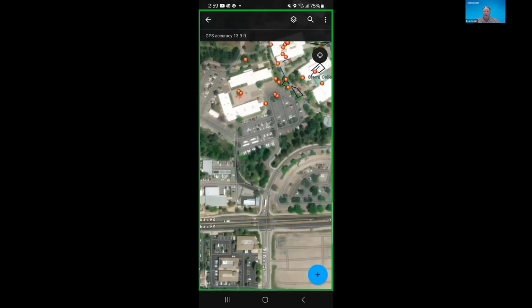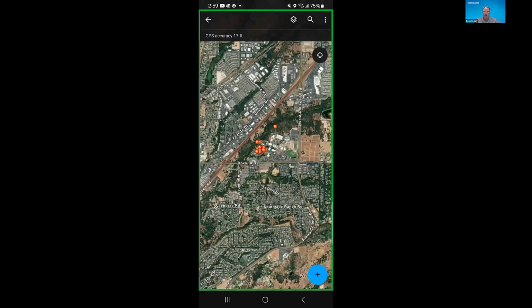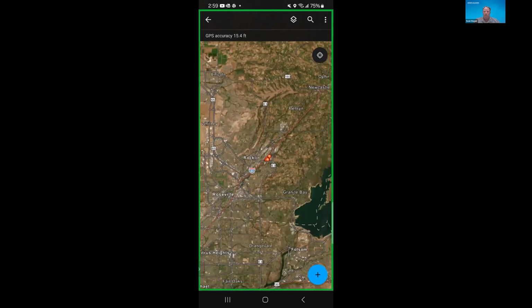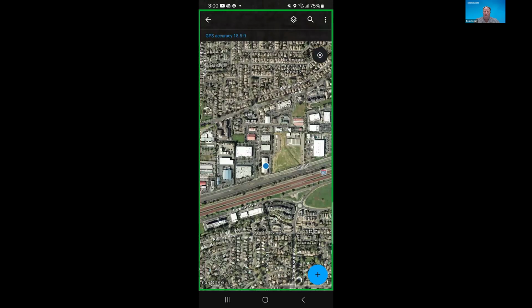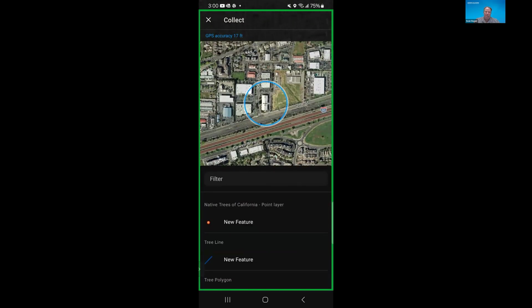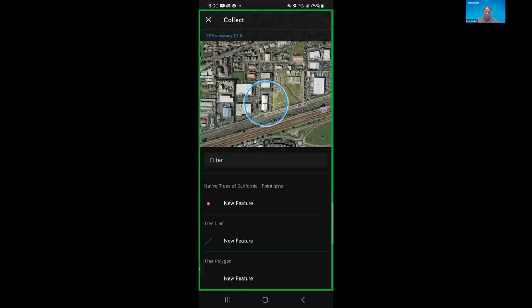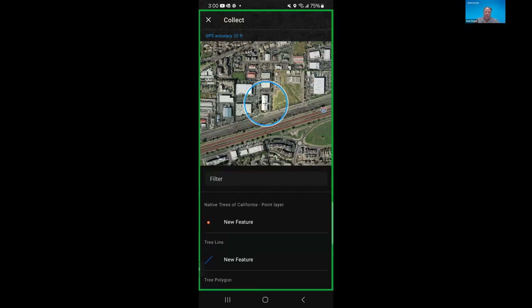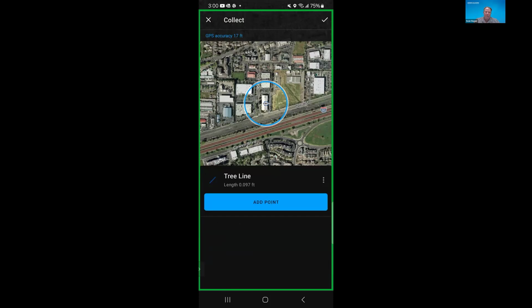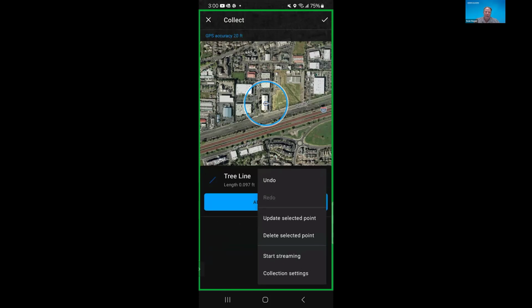I'm going to back up to where you can click at the top right-hand corner, by the way, if you navigate away, you can say collect data by clicking the little plus sign down on the right. Oh, before we continue that, we're not going to do this, but I'll show you how. There's the new feature for a tree line. Click on that. And then there's the three dots to the right.